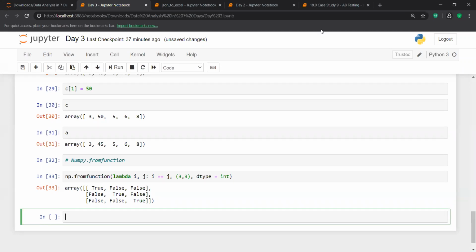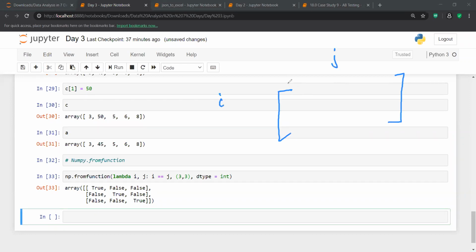So if I try to create a matrix over here, and suppose i and j are nothing but row and column, with i on this side and j on this side. This is basically a value, this is the index value. So 0 is equal to 0, so wherever i equals j, yes, it is true. And 0 is not equal to 1, so this is not true, this is false.